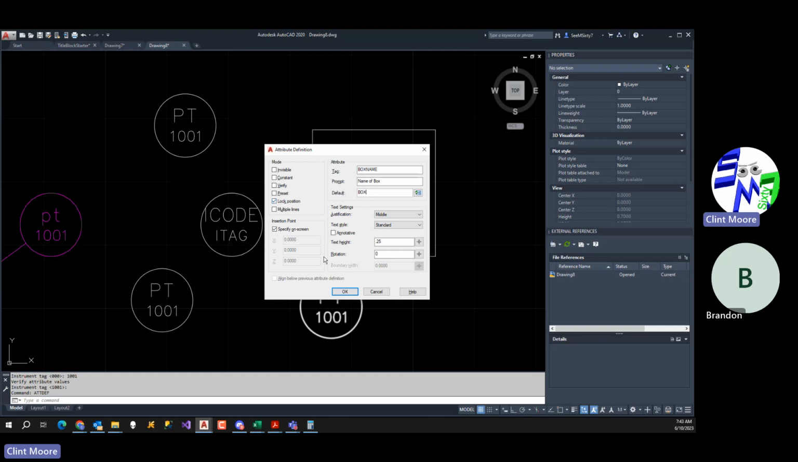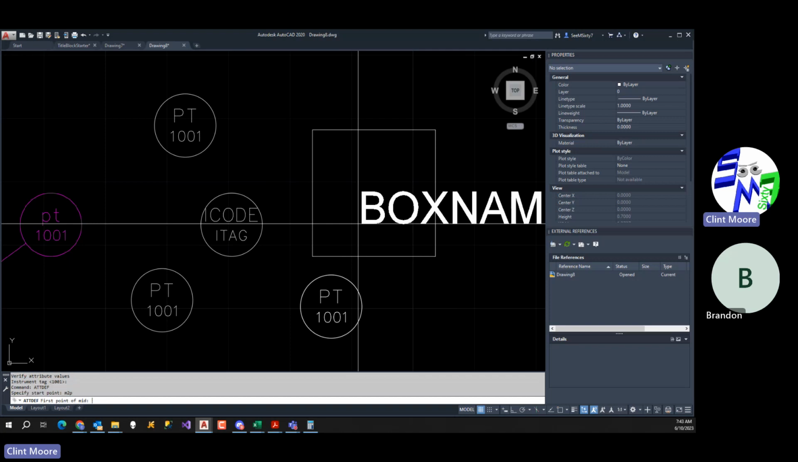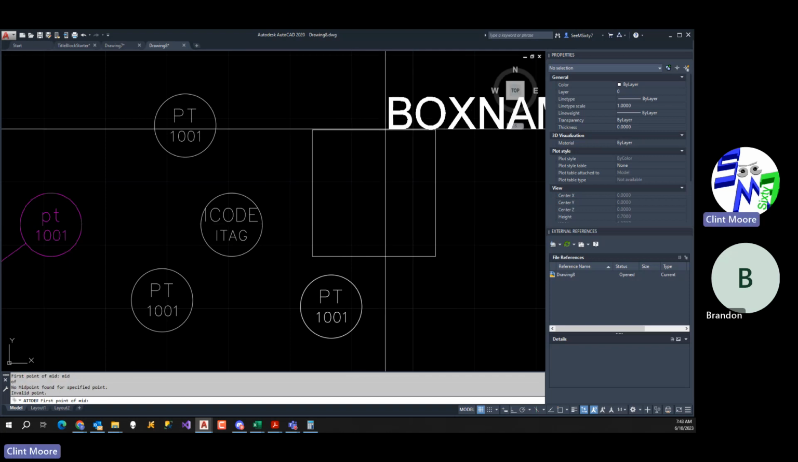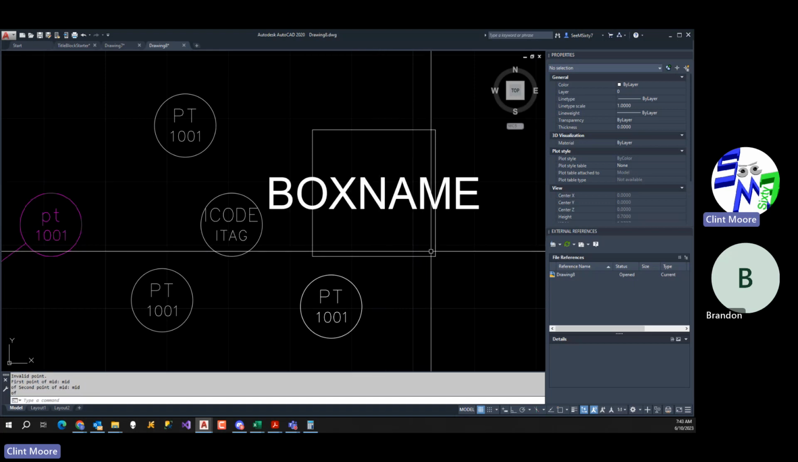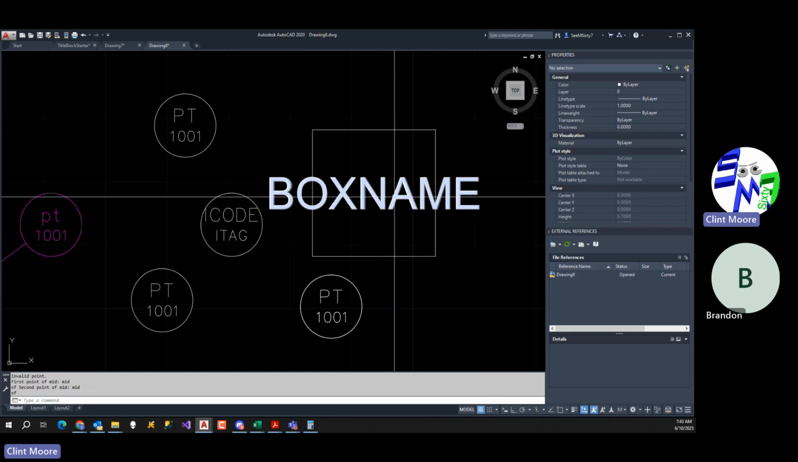Nothing's preset. It's locked position. It's going to prompt me for it. Pick OK. And I'm going to place that in the M2P between mid of here. Oops. Mid of here and mid of here. All right, so that's there. Now, if I block this, right now it's not a block. I haven't done anything. It's just an attribute definition.